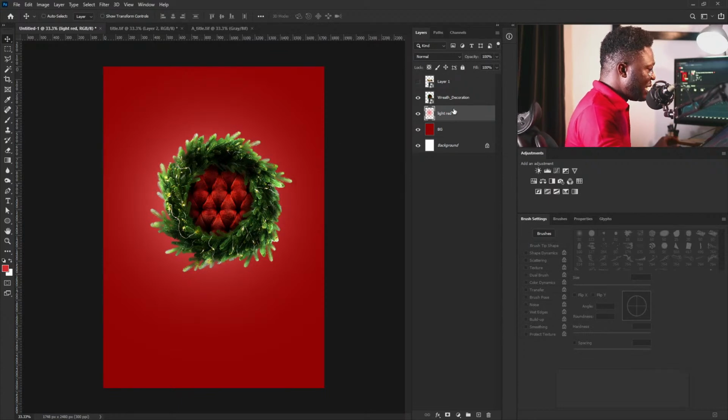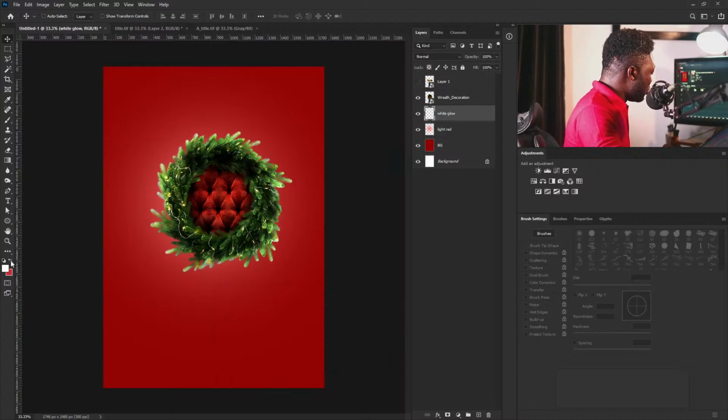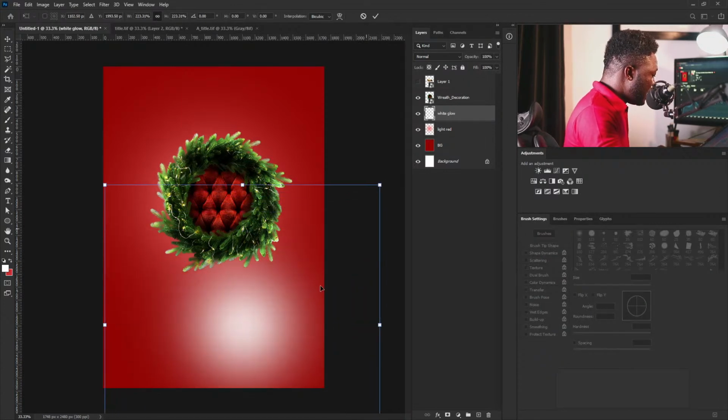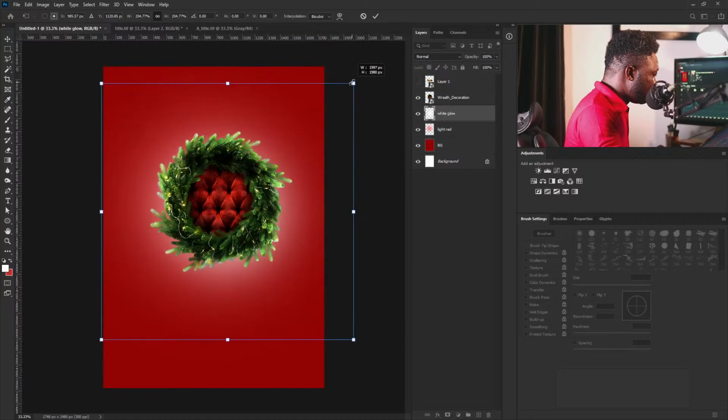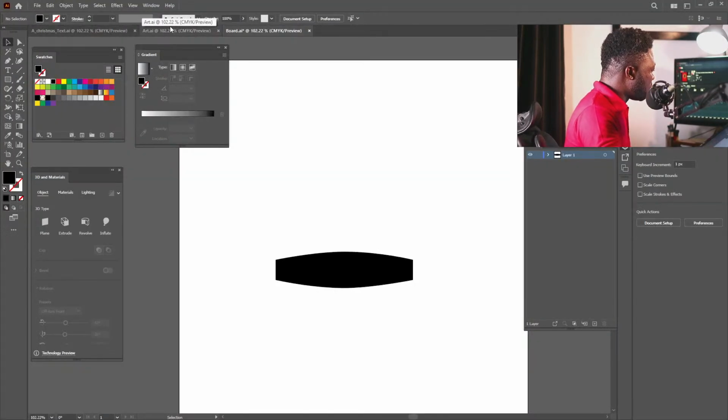Then the next thing I'm going to do again is create a new layer by holding Alt again and call this white glow. Okay, then I'm going to select the OK button. Then I'm going to switch to white here, select the brush tool and click once. And this time I'm going to make this big again. And this should be just somewhere here. Okay, so I'm going to make this bigger again. It should be bigger. Yeah, this is good.